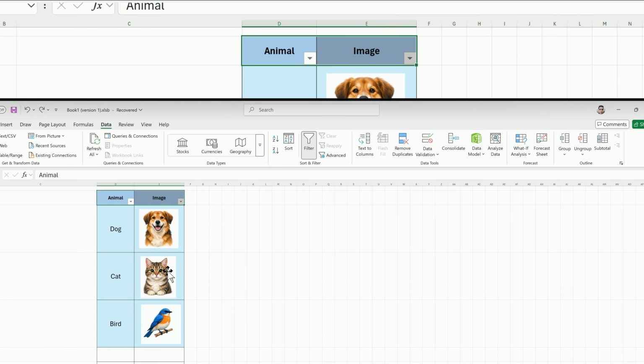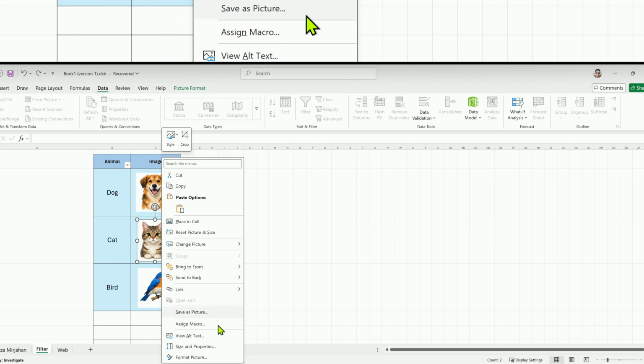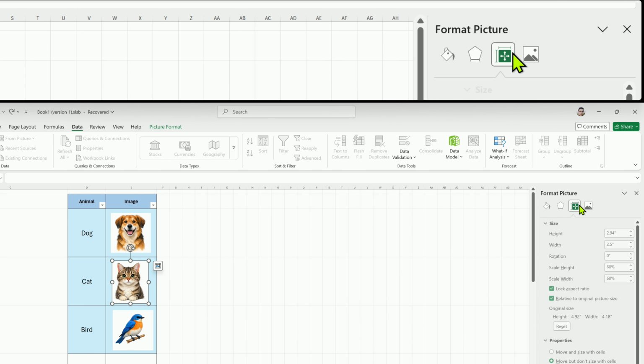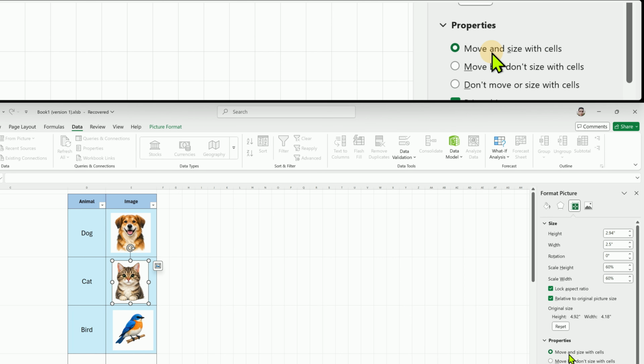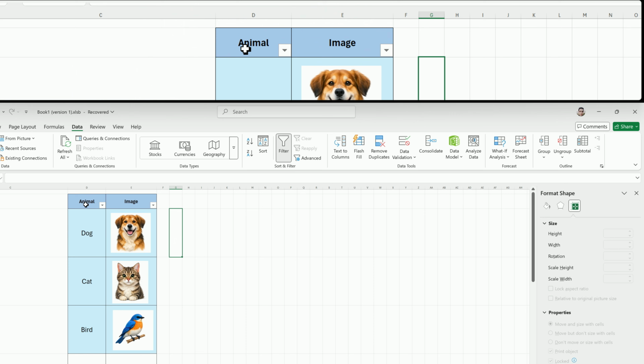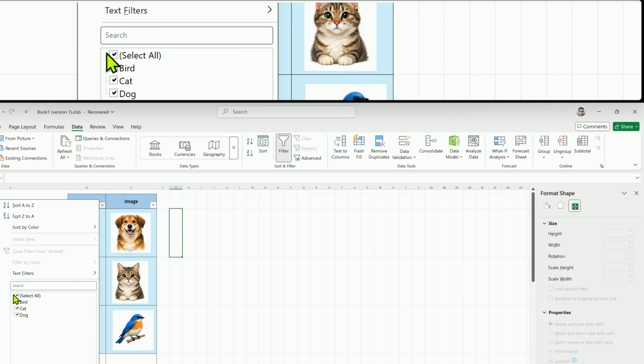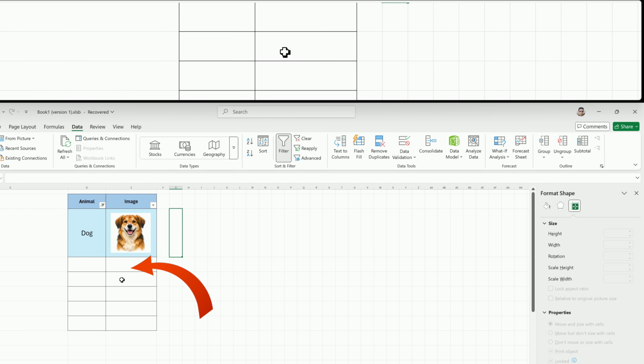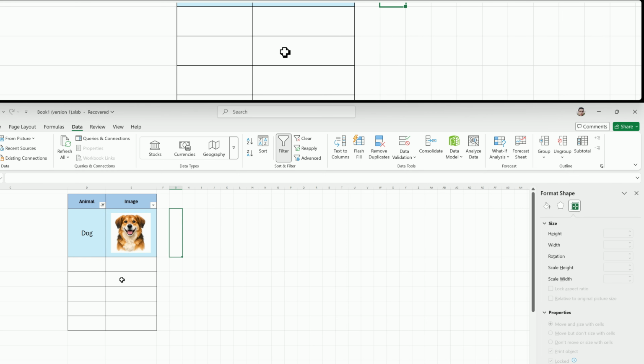Right-click on your picture and look for the additional formatting options. Find the Size and Properties section, expand Properties, and select Move and Size with cells. Once you've enabled this setting, your picture behaves like it's anchored to its cell. Filter your data, hide rows, do whatever you need. The image moves along with everything else.